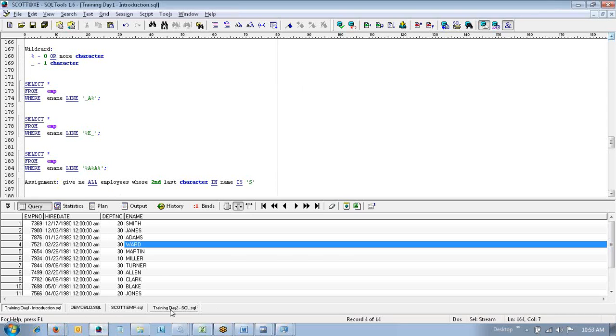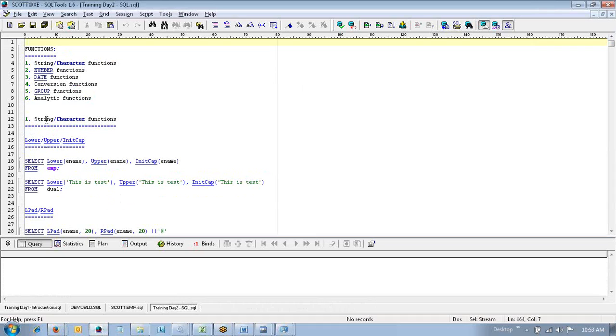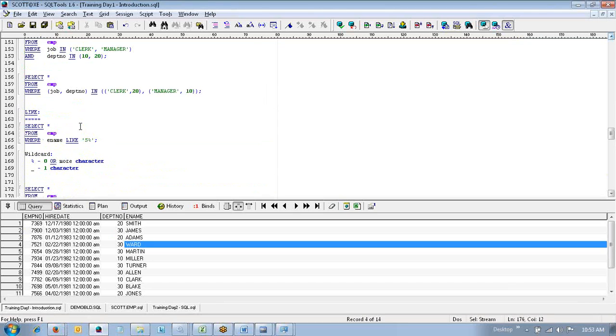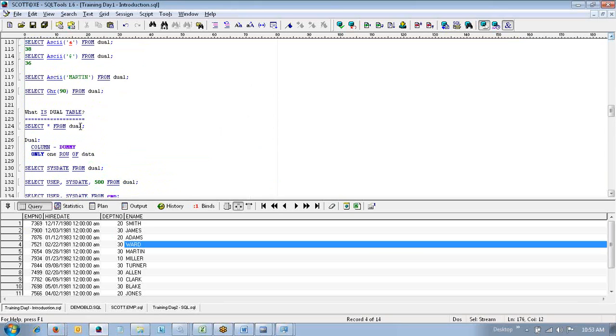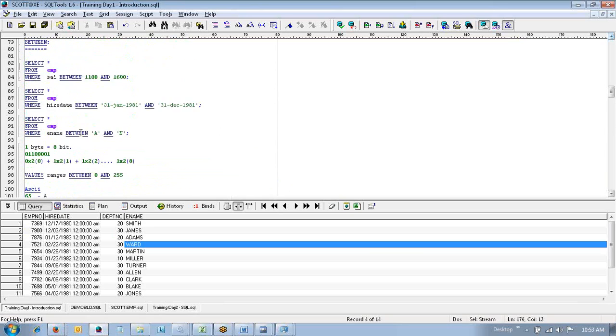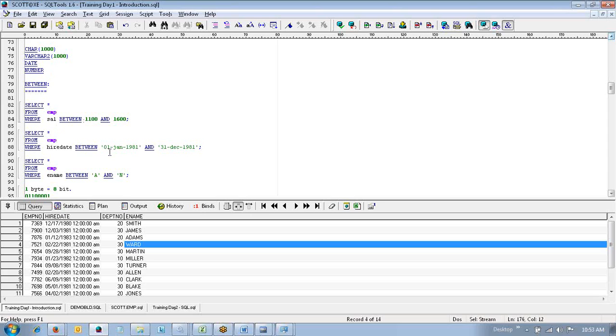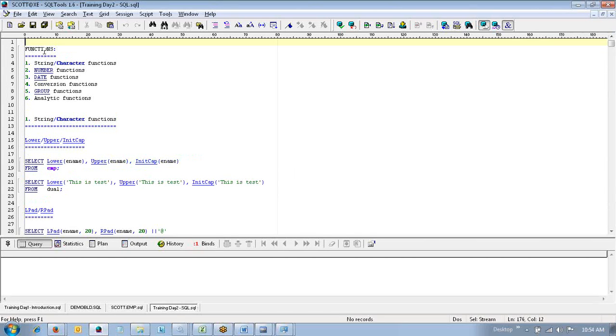All right, so let's continue. The next topic is about functions. Until now we have covered just basic select statements: select, where condition, distinct values, null values, and all we can do in a simple select statement. The next topic is functions.